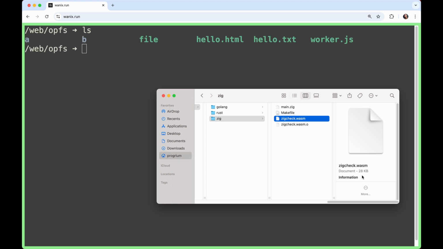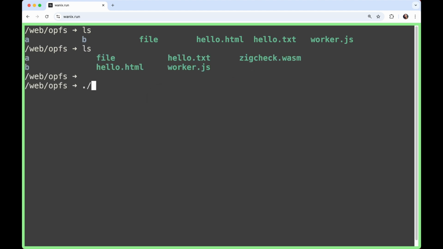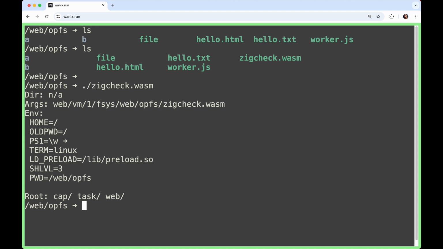But how do we get it into Wanix? We could use the pickerfs capability, but we could also just drag it onto the terminal. This copies it into the OPFS root. And now we can just run it. This program shows its own environment, which is inherited by its parent by default, the shell. Remember, the environment is the file system or namespace the program sees. We could change that environment by manually creating the task and modifying the namespace before starting it.